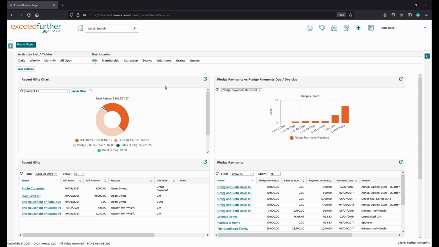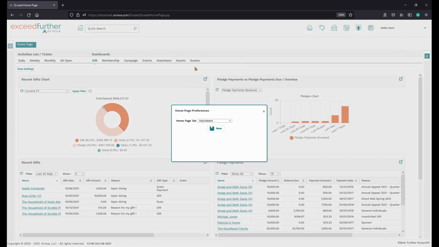You can also determine which of these dashboards will show up on your homepage when you log in or when you refresh your screen. I happen to be currently set for volunteers, but I'm going to make a change. If you go up here to the right and click on your name, and then click on My Preferences, you see Homepage as a selection. This box pops up and allows you to make a selection of your dashboard, or maybe you actually want our activities as your homepage.